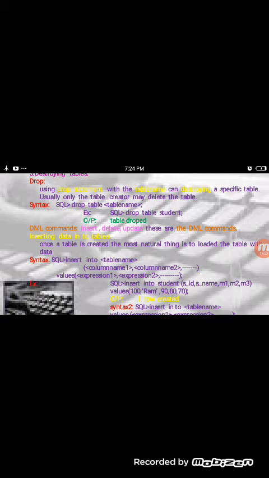For example, the syntax is drop table, and you mention a table name. After that, drop table student. That table was dropped by using the above command.